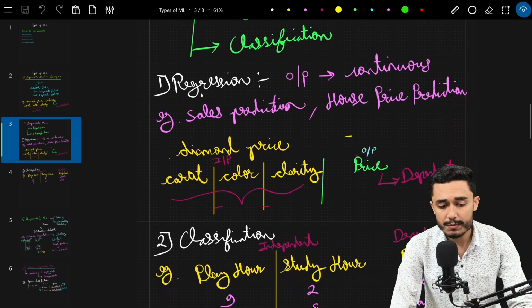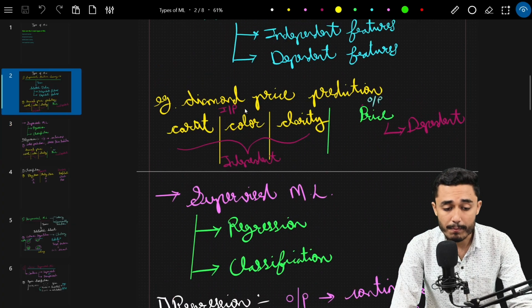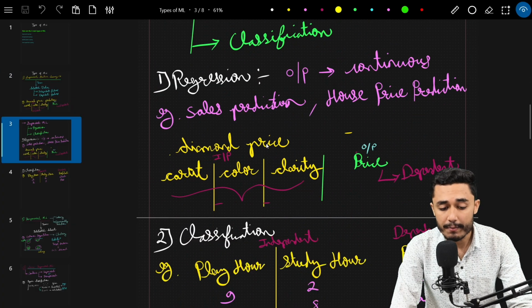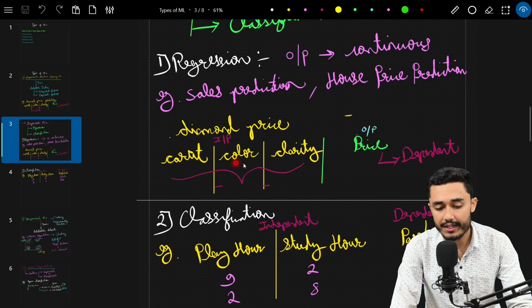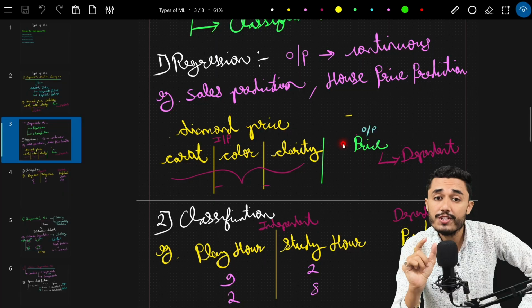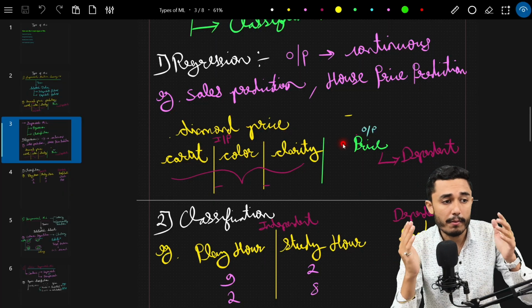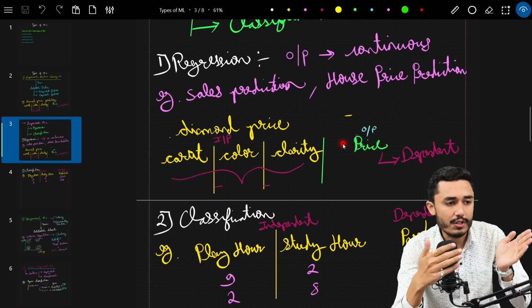See, speaking about the regression problem statement, guys, here our output feature is a continuous value. Like we have seen in our example of diamond price prediction. In diamond price prediction, we give the carat, color and clarity of the diamond and we get the price of the diamond, which is our dependent feature. And this price of a diamond is our output feature, and this output feature is a continuous value. As we can see, the price of a diamond is not a binary value like 0 or 1.